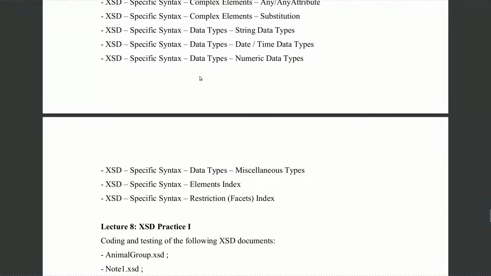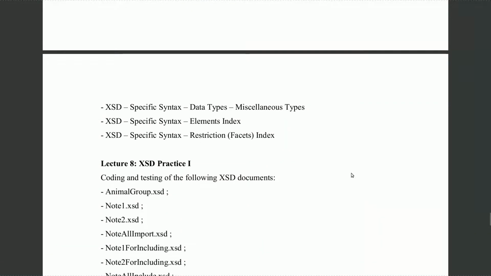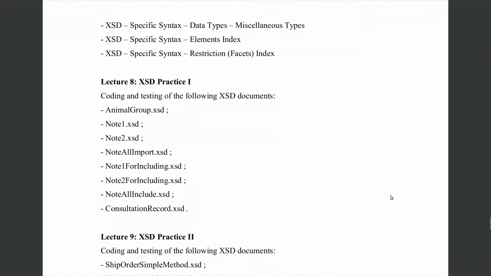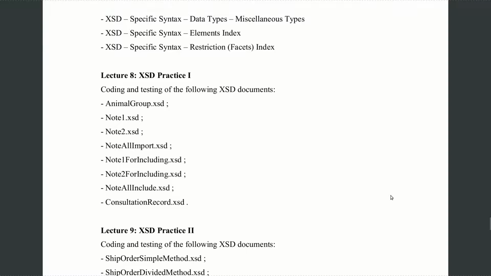And finally, we review the data types, the string data types, the date time data types, the numeric data types, and the miscellaneous types. And finally, I just present 2 indexes, one for all elements available from W3C and the other for all facets also available from W3C, which you can use to create your own components, as we're gonna see in our practices.